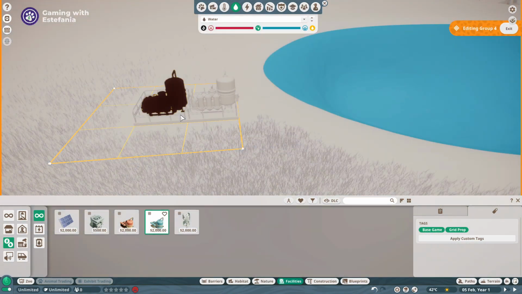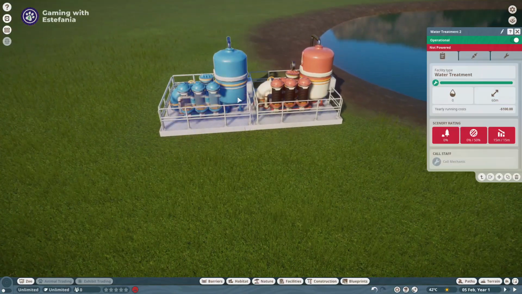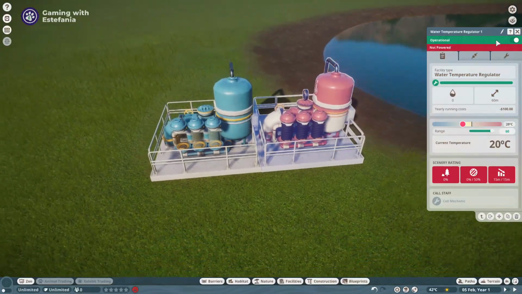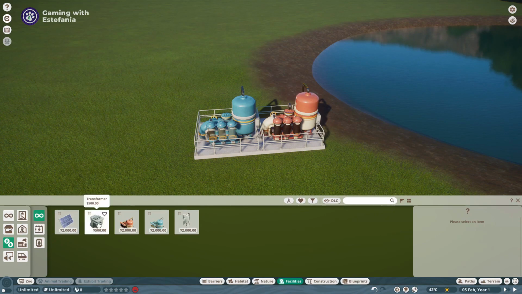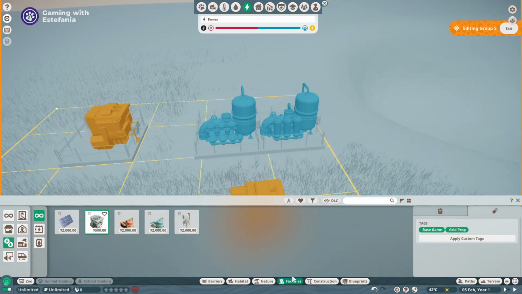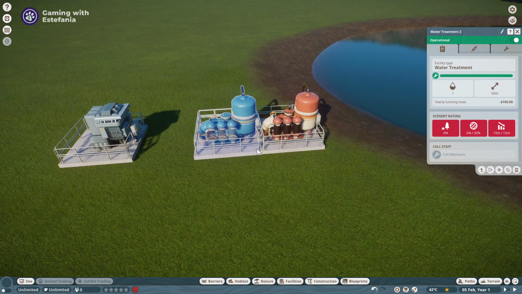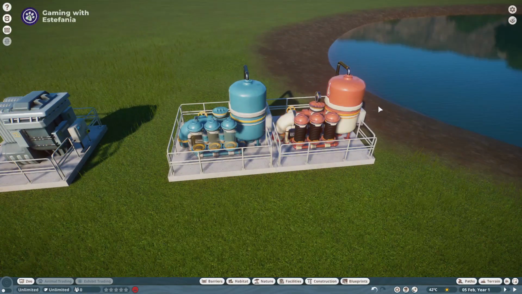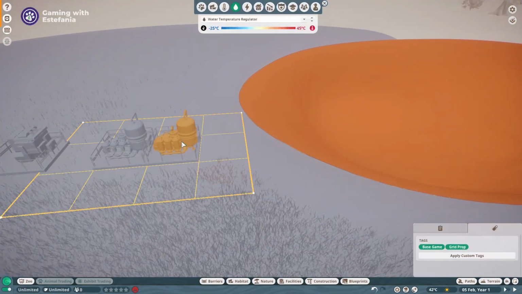I'm going to place them both side by side. We have the water treatment plant here, and we also have the water temperature regulator. Let me show you how they work by buying a power generator, a transformer over here. Okay, so I bought this and now they should have electricity, and yes, they are operational. Awesome. So we have these two facilities and now they should be connected to this water because the water is in their range of coverage.